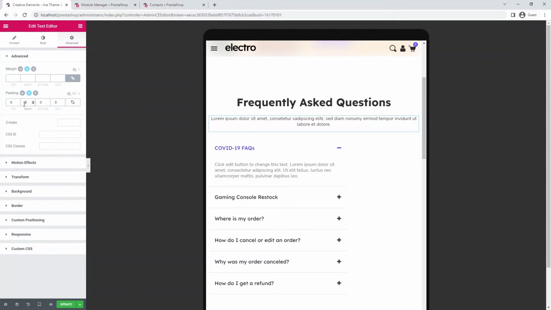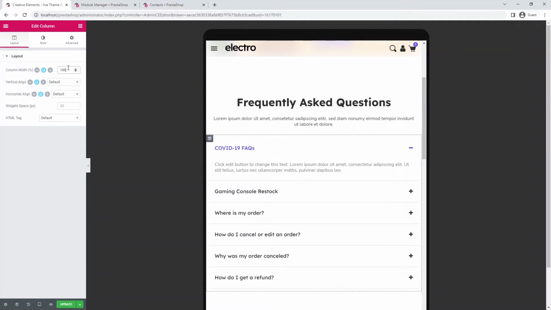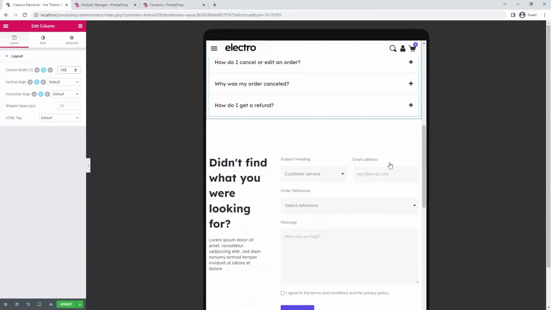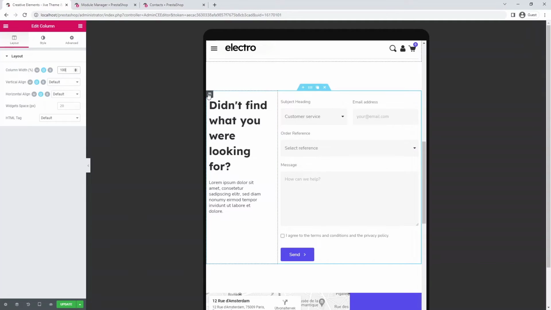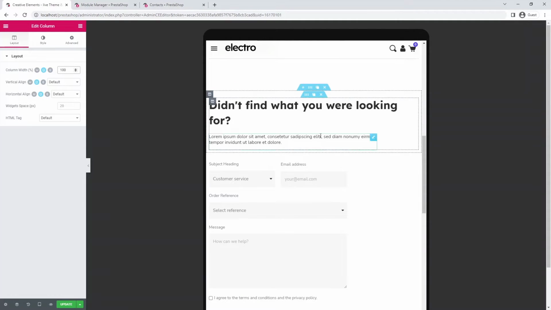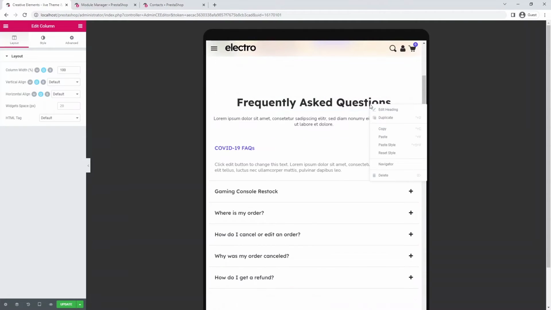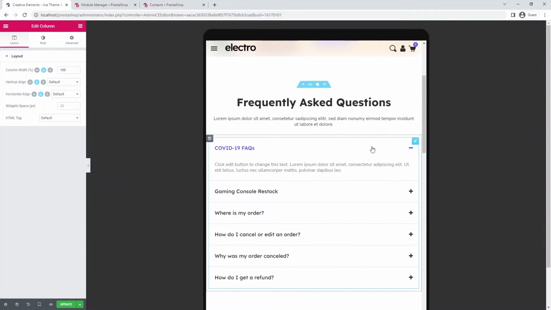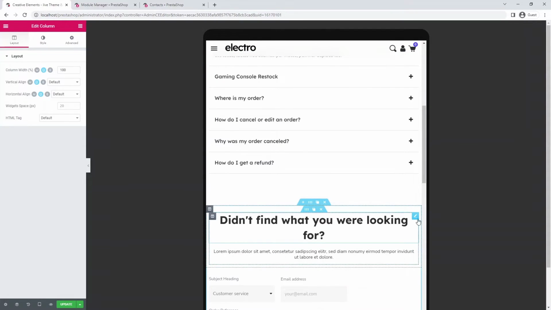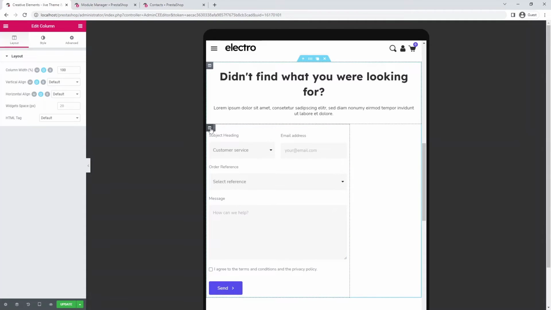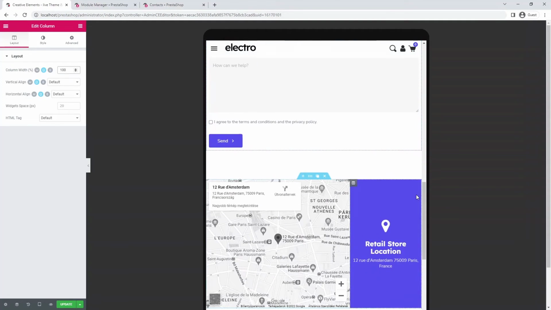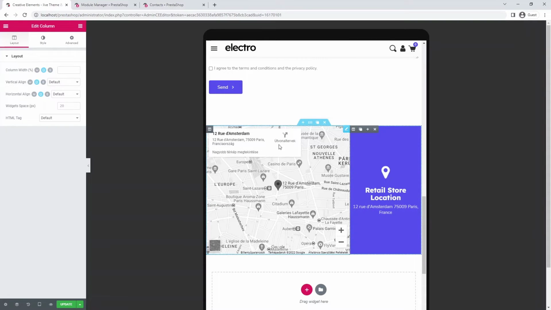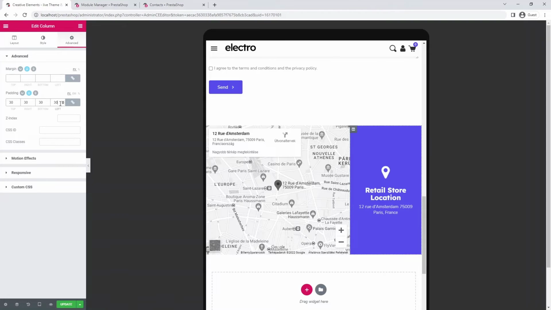If you add a little padding to the left and right, you can align it with frequently asked questions. Nice. Repeat the previous steps for this section. Copy plus paste style saves you time. To make space at the edges, add some padding to the column.